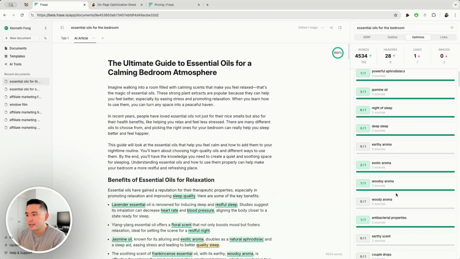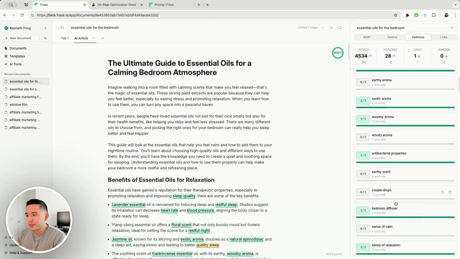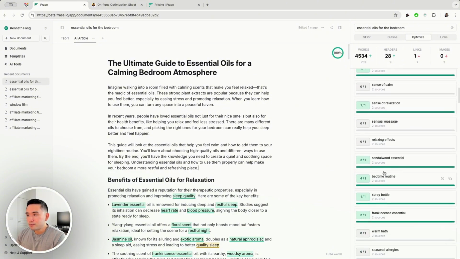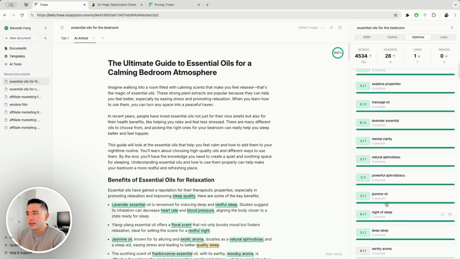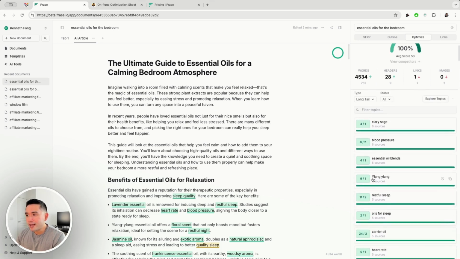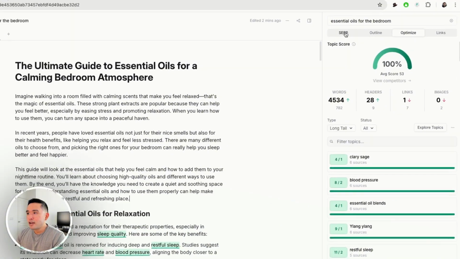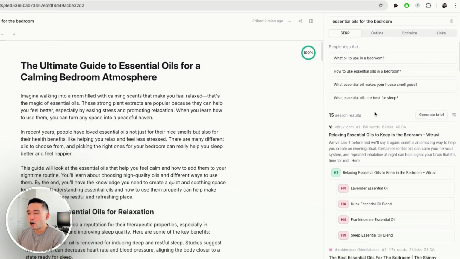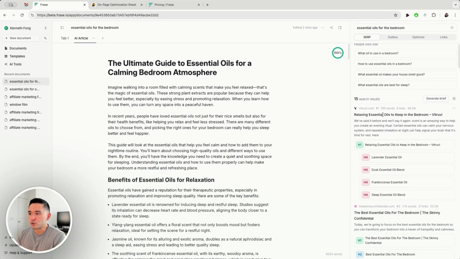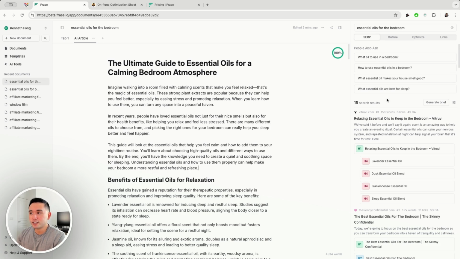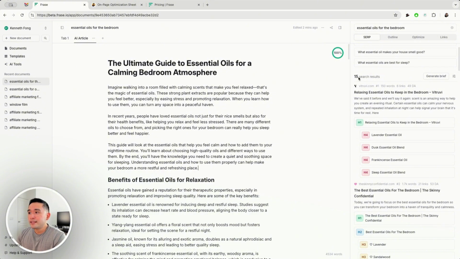So we need to add woody aroma, earthy scent, sense of calm, and so forth. But most of the topics have been covered by the AI, so we are good. And if we click on SERP, these are the results from the Google search results pages. So the people also ask section, these are the questions that are listed there, and then we can answer these questions in our article. And these are the 15 search results that the AI reviewed to help generate this article.